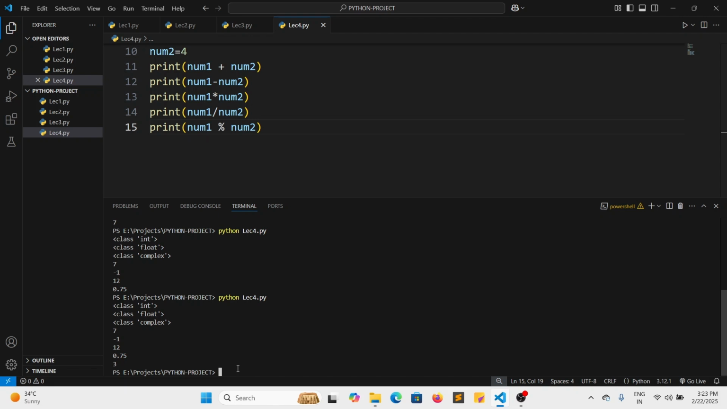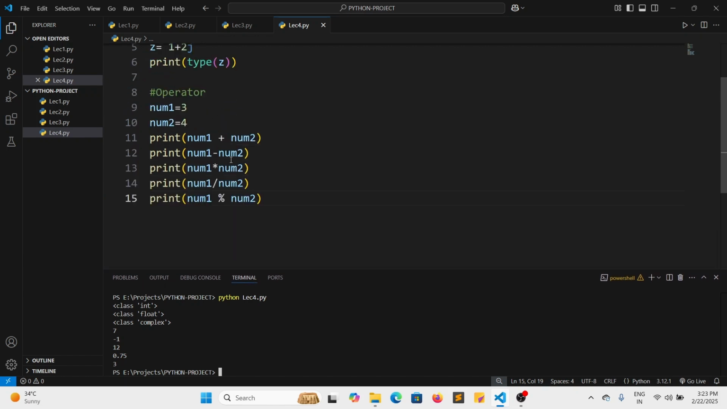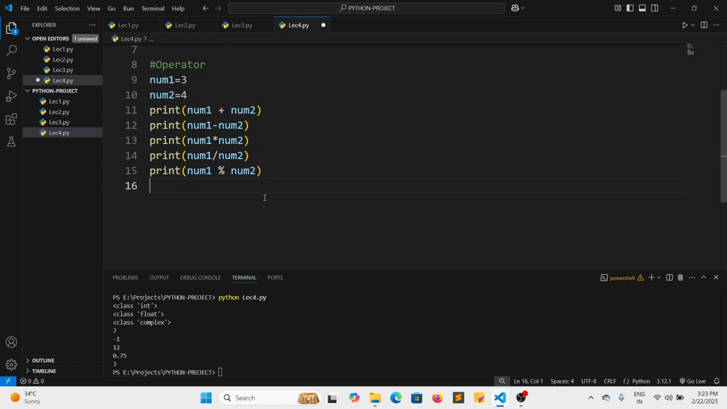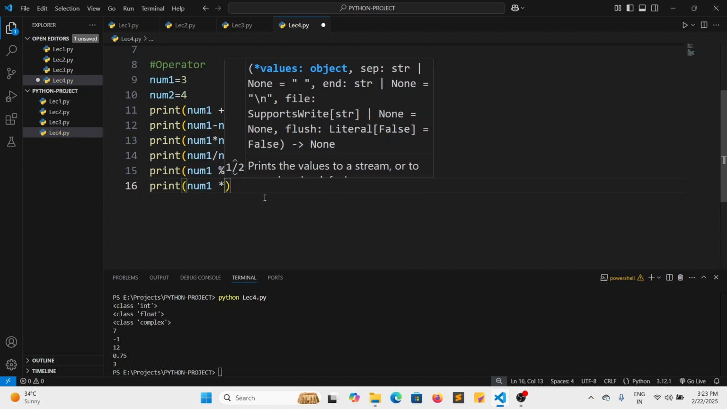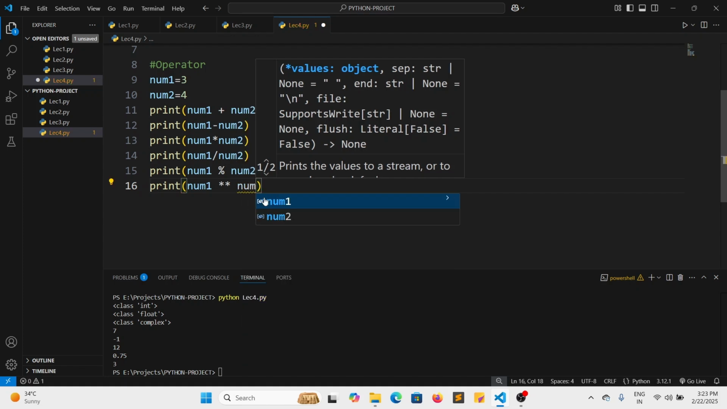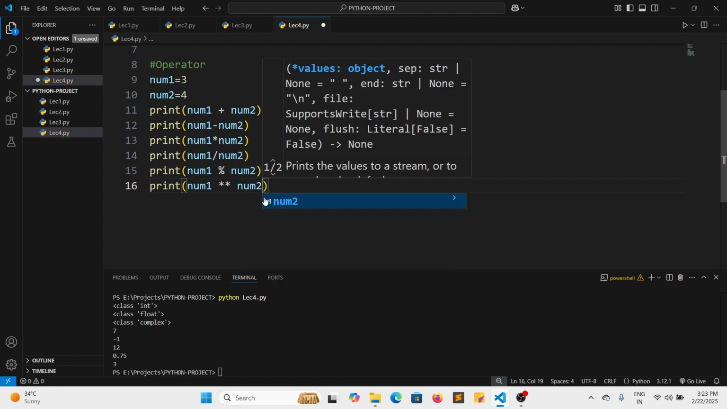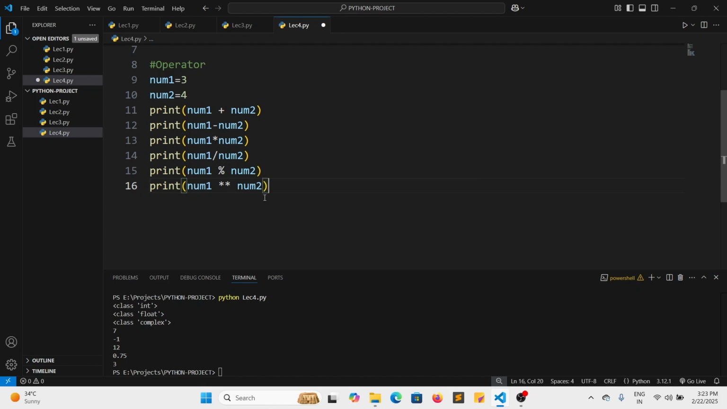Right? Now one more thing that you need to understand: here the basic operations are given, in which we do the basic multiplication between num1 and num2, and basic division between num1 and num2. Now let's say print, we are going to use two multiplication signs, num1 asterisk asterisk num2. So what will be the output? Now you can see that the output is 81.